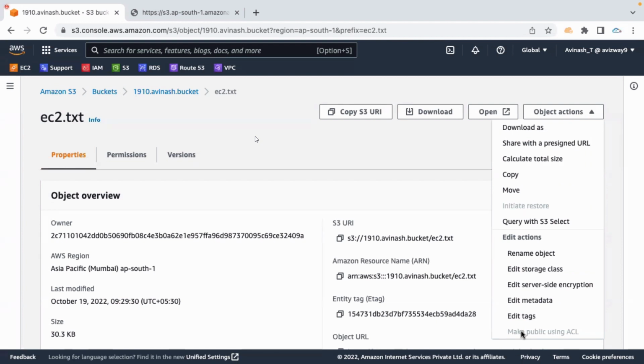ACL stands for access control list. Who can access this data? Who has permission to modify the permissions? Who has permission to share this data? Those all will be called an ACL. It is not a new concept.